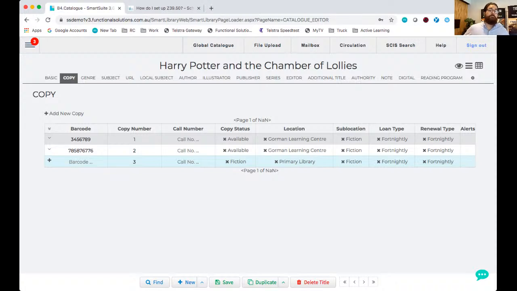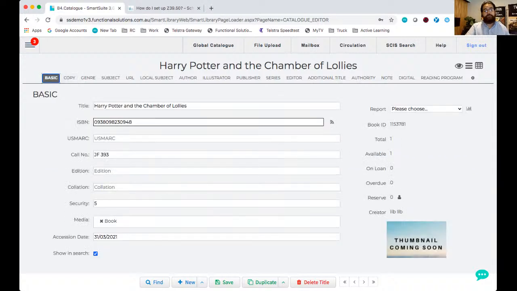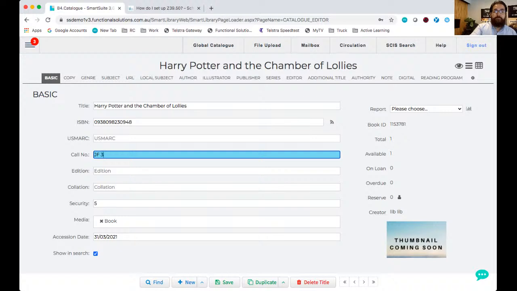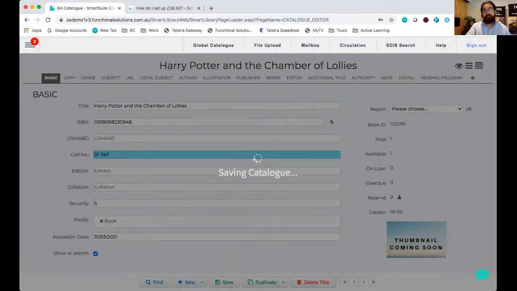If we ever need to modify any information on the catalog records, all that we need to do is find the resource, locate the field that we want to change. Let's say it's our call number. Okay, and then hit save at the bottom of the screen.